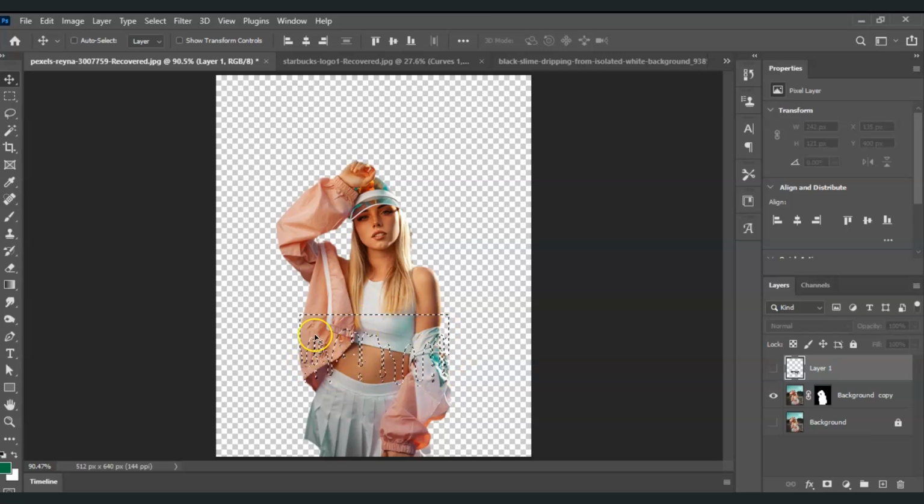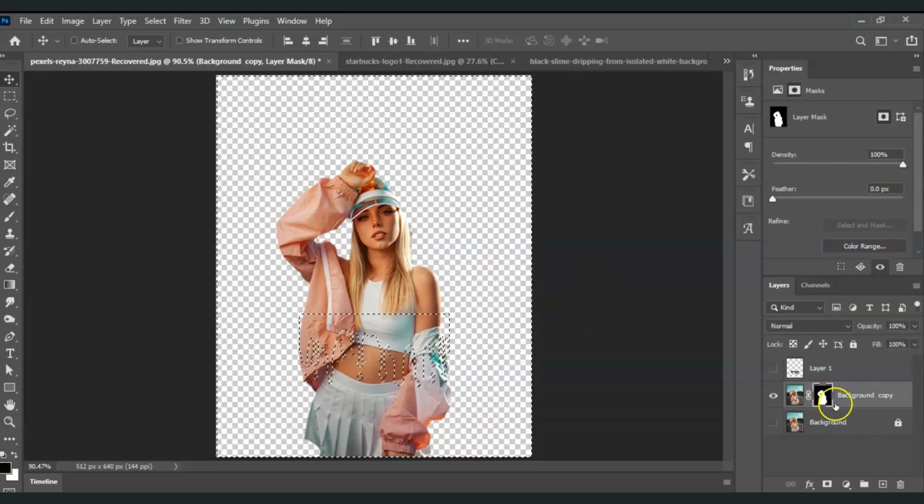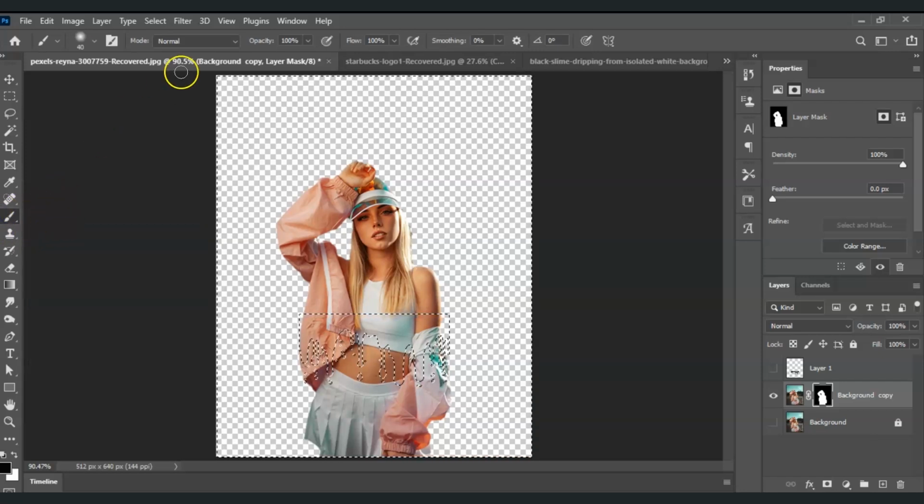Now I'm going to invert the selection. To do that, all you have to do is press Control plus Shift plus I. You can see that I just inverted the selection. Then I'm going to click on the layer mask thumbnail on this layer of our subject. Then I go to the toolbar and select the brush tool, or B for the shortcut key. For the opacity, I'm going to set that to 100%, and the flow to 100%.